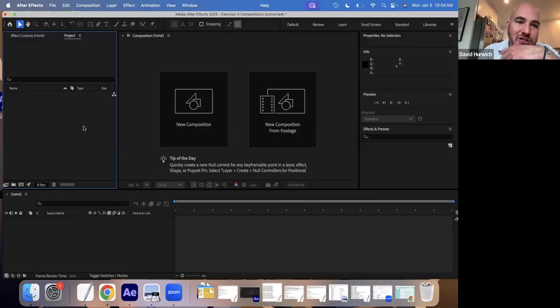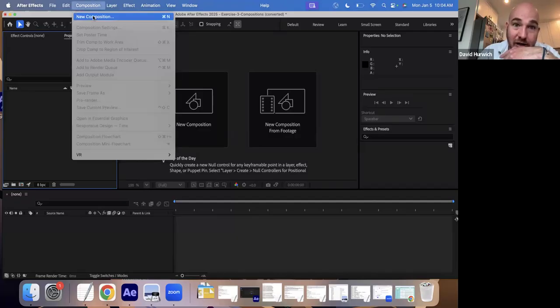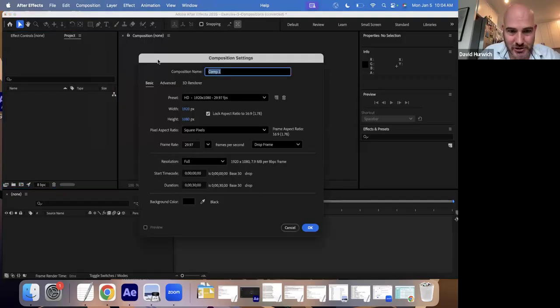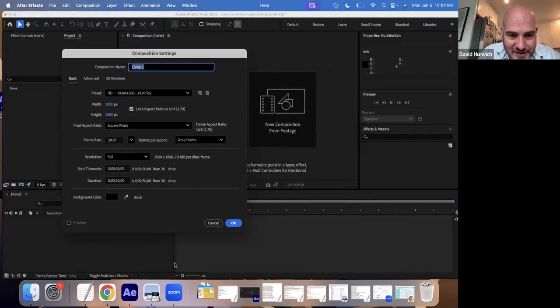Now, to create a new composition in your project, you can go to Composition and go to New Composition or Command N. Okay. And you're going to get something that looks like this. So let's go through the different settings. The first thing is your composition needs a name. Eventually, we will have multiple compositions in a project, so it's good to name them so you know the difference between them.